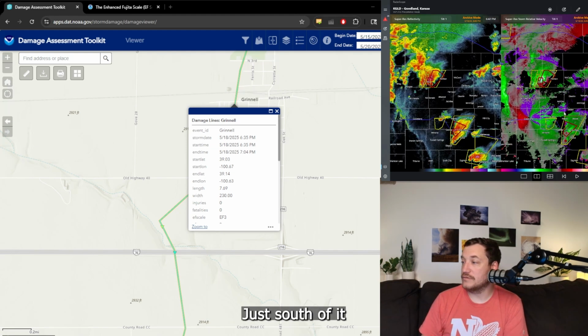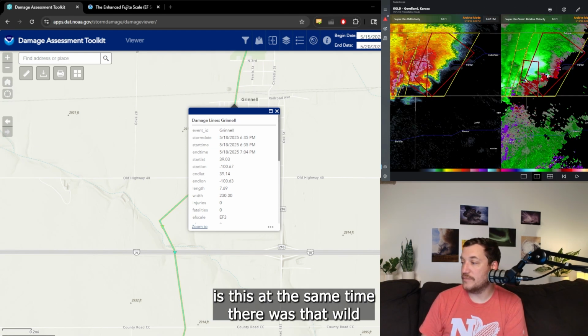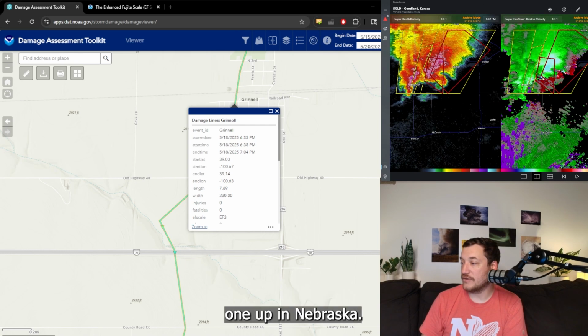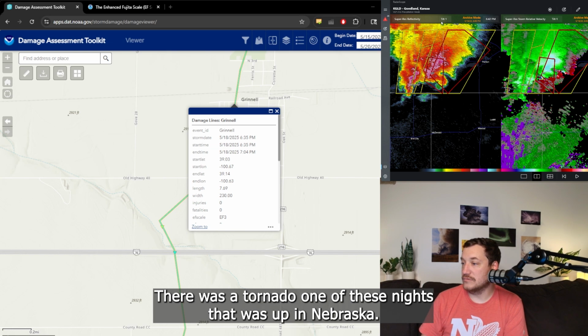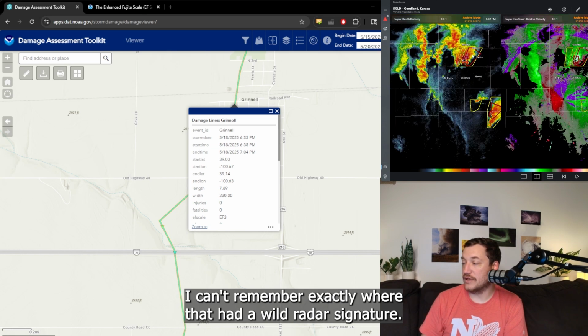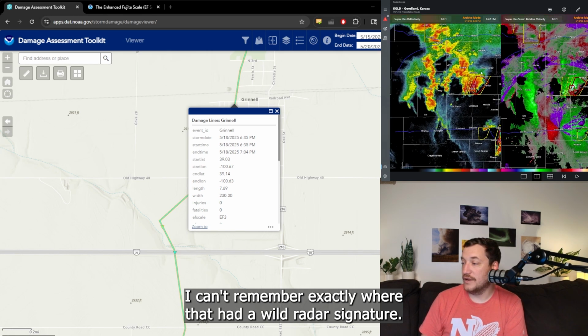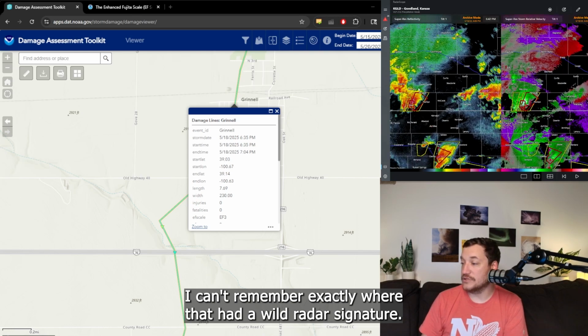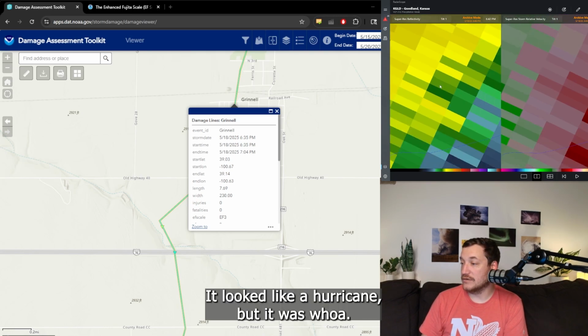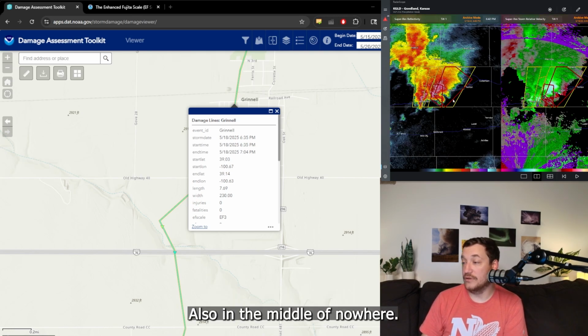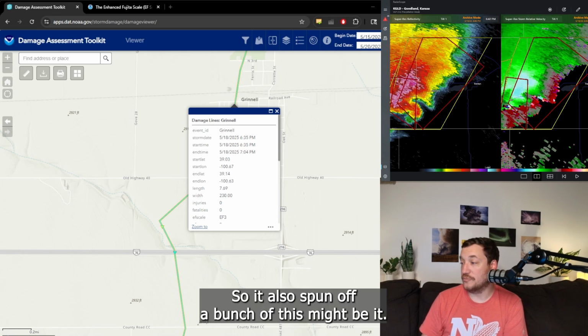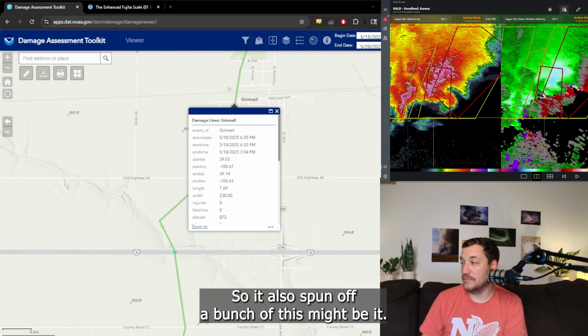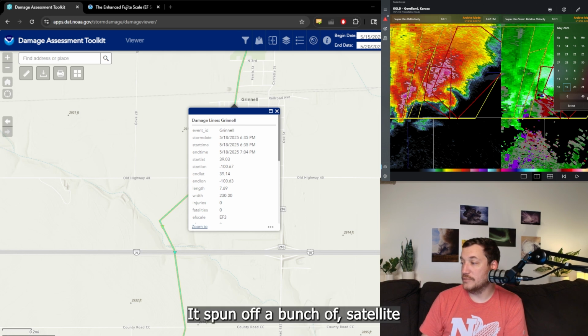Is this at the same time there was that wild one up in Nebraska? There was a tornado one of these nights that was up in Nebraska. I can't remember exactly where. That had a wild radar signature. It looked like a hurricane. But it was also in the middle of nowhere. So it also spun off a bunch of... This might be it. It spun off a bunch of satellite tornadoes.